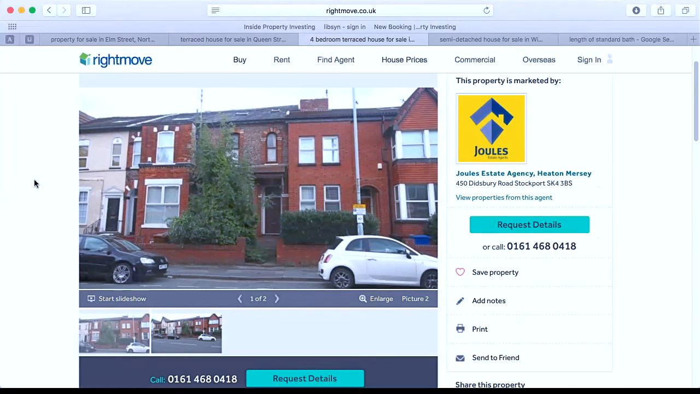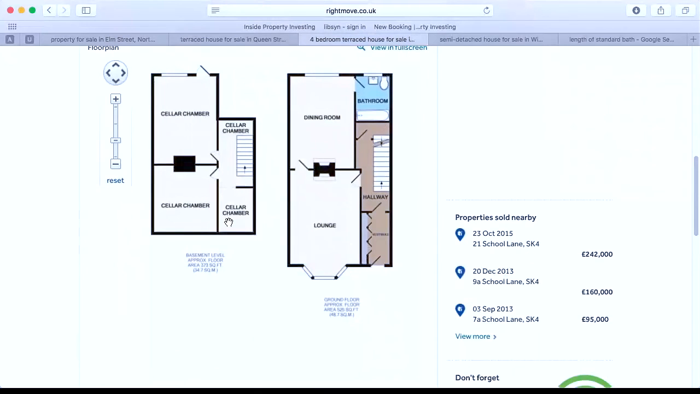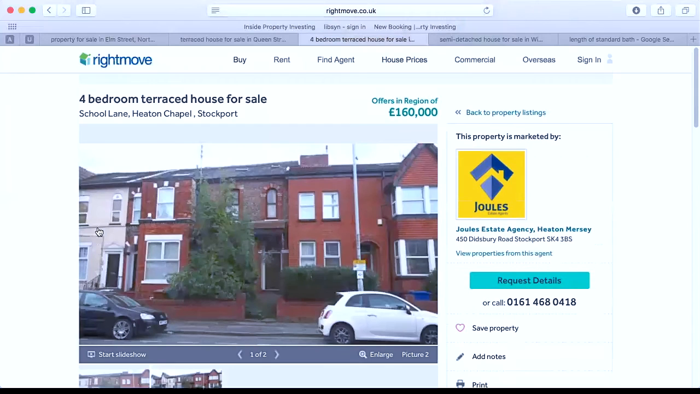But at 160 grand purchase price, given the potential value of 240 just as a normal house, there's a lot of scope there to spend money, get this into a great HMO, and still refinance it at a good level. Unfortunately, though, it's gone. It does tick all the boxes for me, but too slow to move on this one.